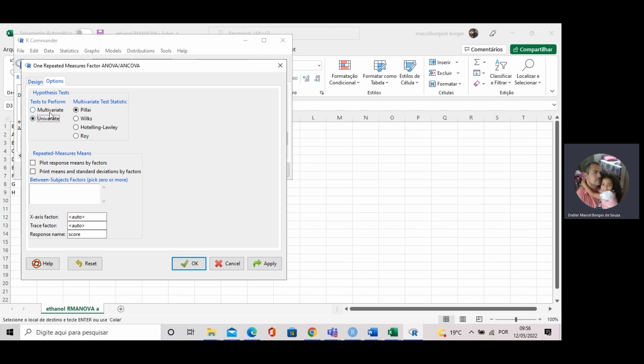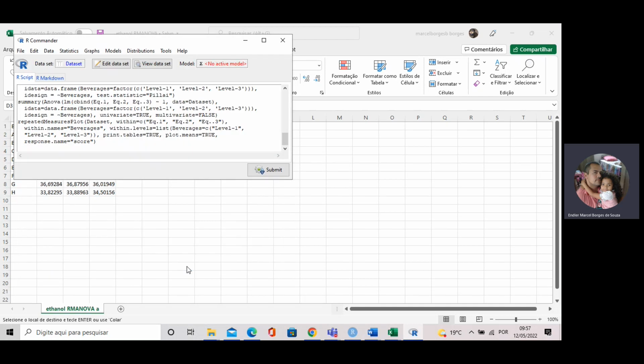I am doing a univariate analysis. I have 4 options in here for multivariate test statistics: Pillai, Wilks, Hotelling, and Roy. Normally, the most common option is Pillai, and I can show this kind of graphics in here. Plot response means by factor, and print means and standard deviations by factors. Let me click OK.